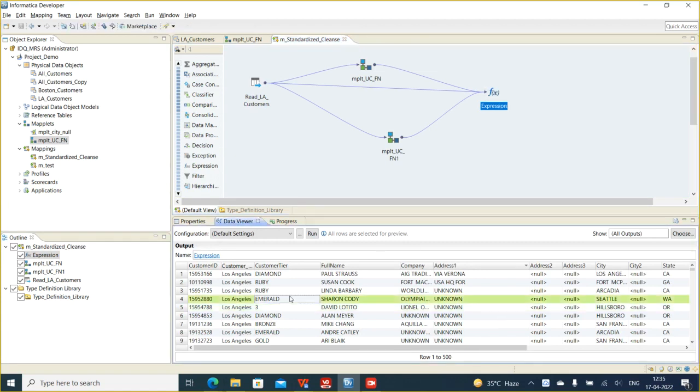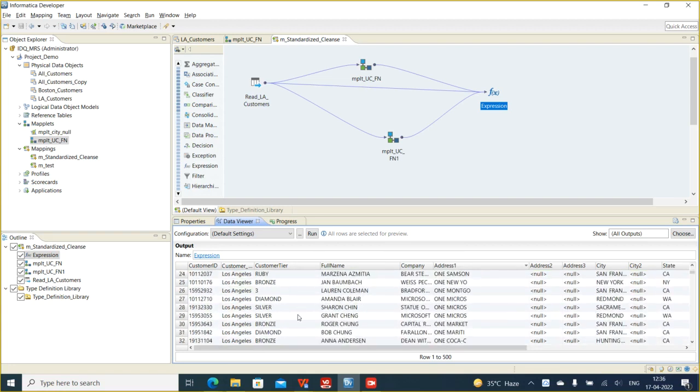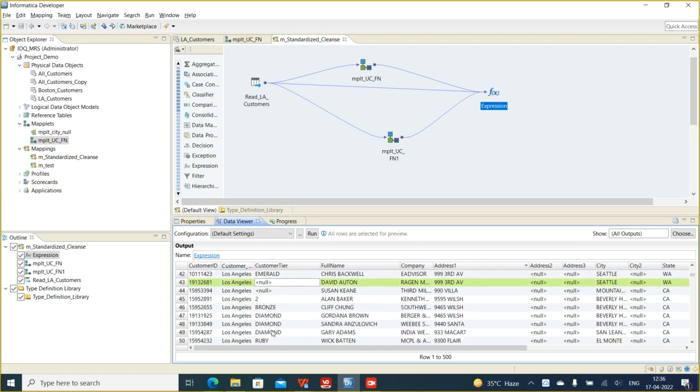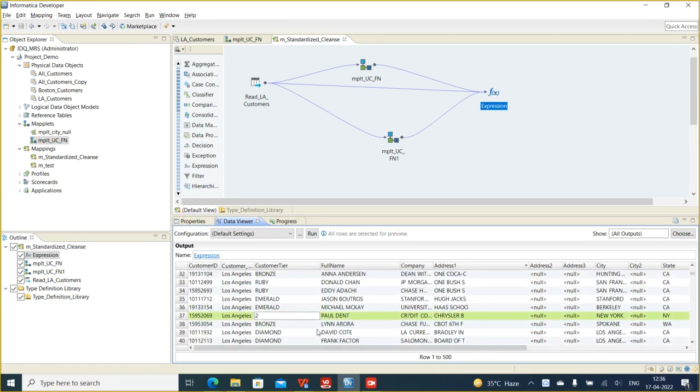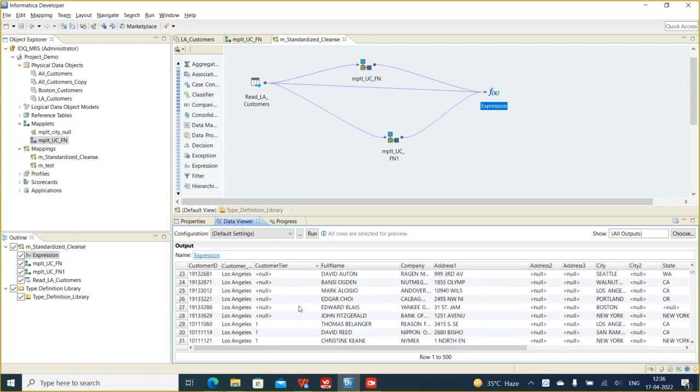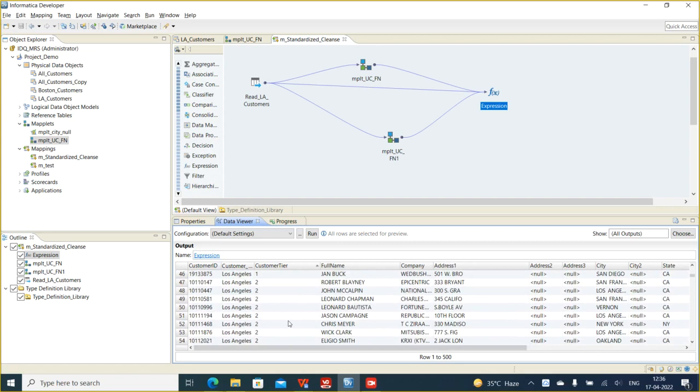Now see, one of the use cases I will do is customer tier. In customer tier you can see it's not standardized properly. You can see numerics are there: 3 is there, 2 is there. So I have to change it. Null I cannot do anything about, because I don't know what it is. The null will stay null because only the business can tell me what the customer tier is. I don't have that knowledge, but suppose I got the understanding from the business that 1 is gold, 2 is silver, 3 is bronze.